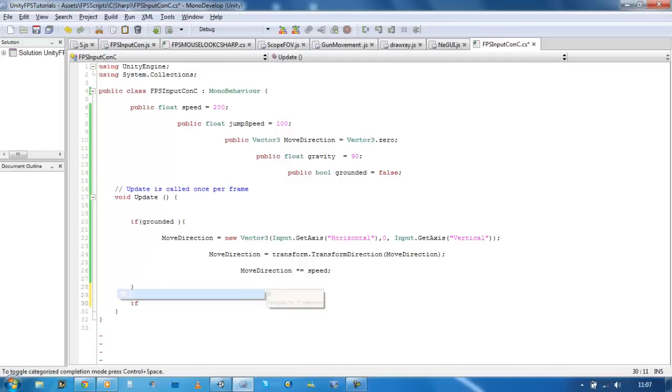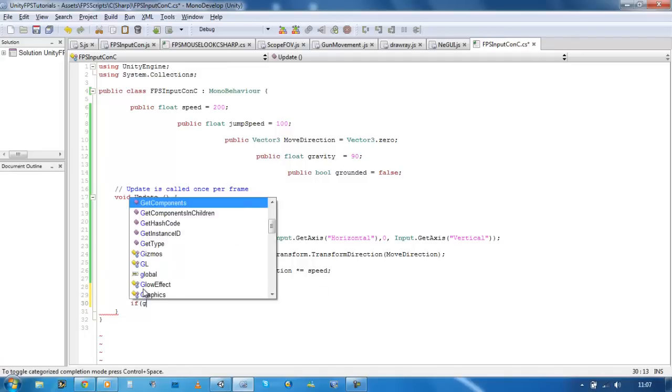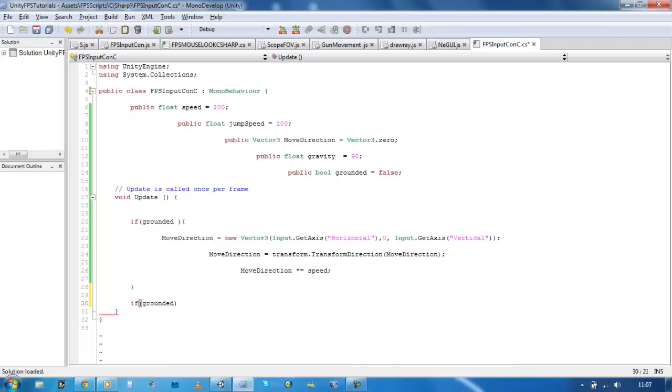So if grounded, open bracket, close bracket. The reason we want it grounded for jump as well is because if we're jumping, we want to make sure that we can't keep pressing the space bar, because if we do, it's going to keep pushing our player up, and we're going to keep jumping in an infinite loop and we'll never fall down unless we stop pressing jump.